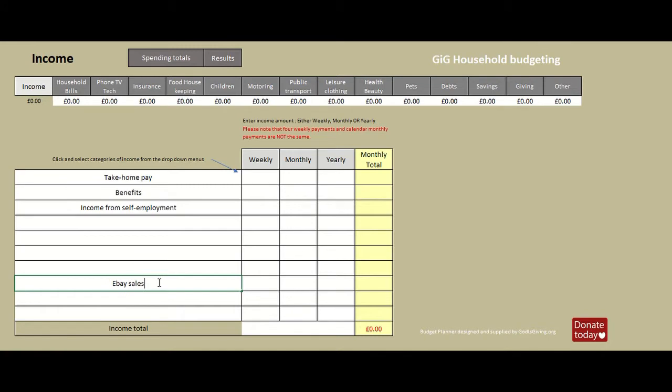Once you have selected an income category, enter your weekly, monthly or yearly income figures. So for the take-home pay, let's enter £1,000 per month. Your total monthly figure is shown at the bottom of the yellow column and also under the blue income tab at the top of the page.